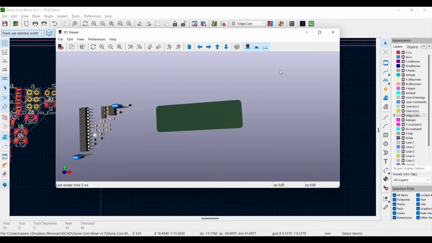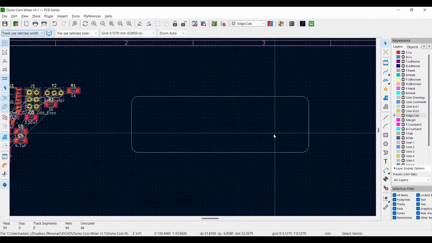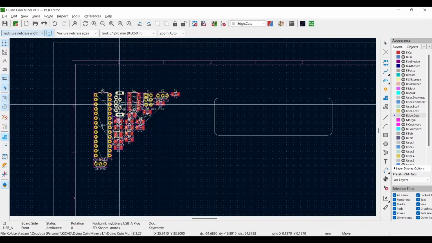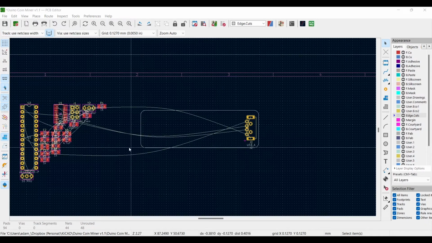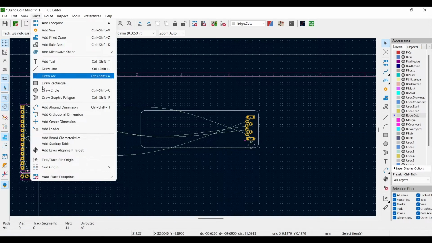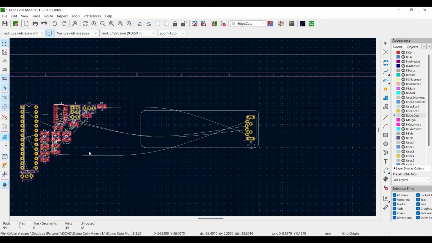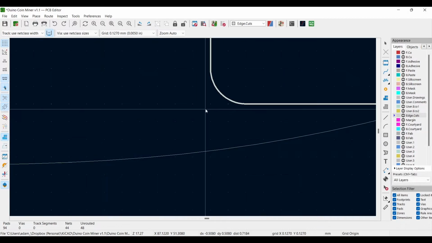Let's start with the USB connector. To ensure that the connector sits centrally, I'm going to place a grid origin point. So that's place and then grid origin. Place it right where the lower left corner originally was.